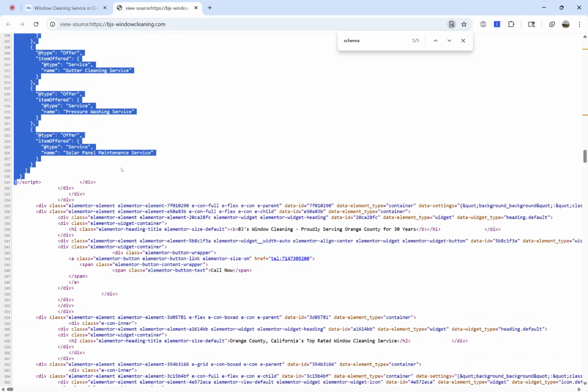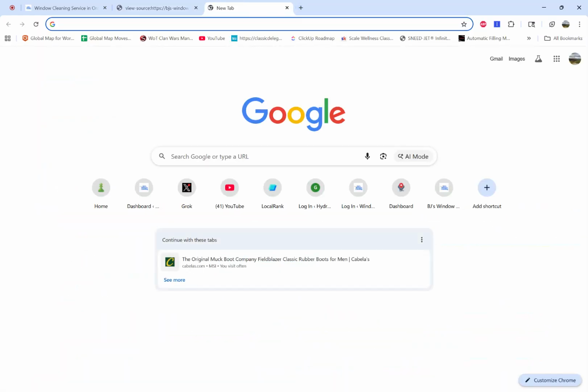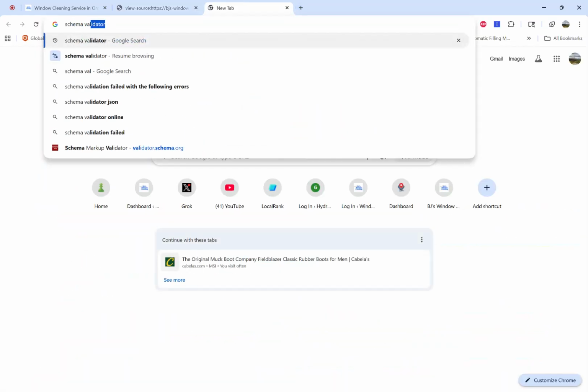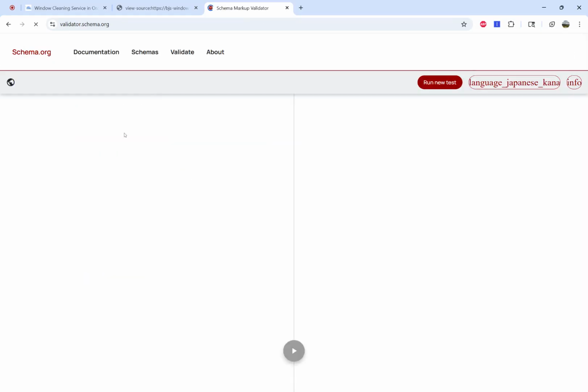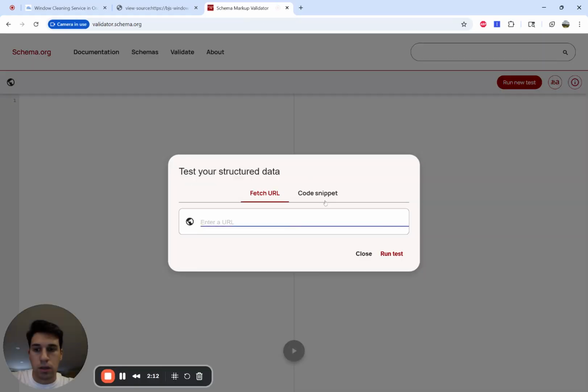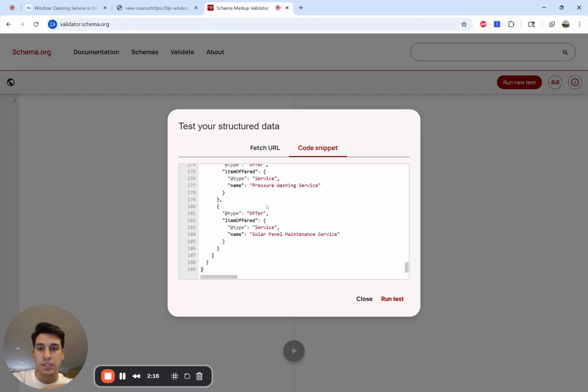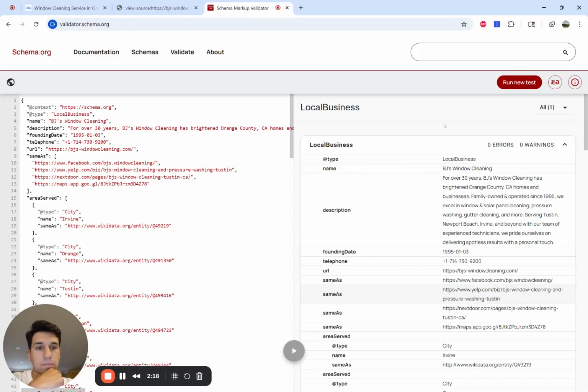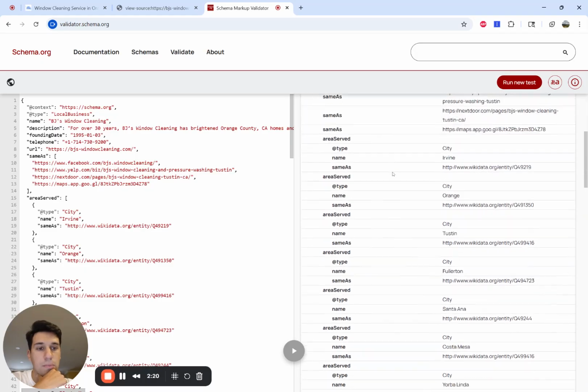So here, I'm going to copy this. I'm going to go over to a schema validator. Okay. And we are going to pull this up, and I'm back on video. All right. So I'm going to paste this in right here, and I'm going to run the test. And you can see everything works perfectly.